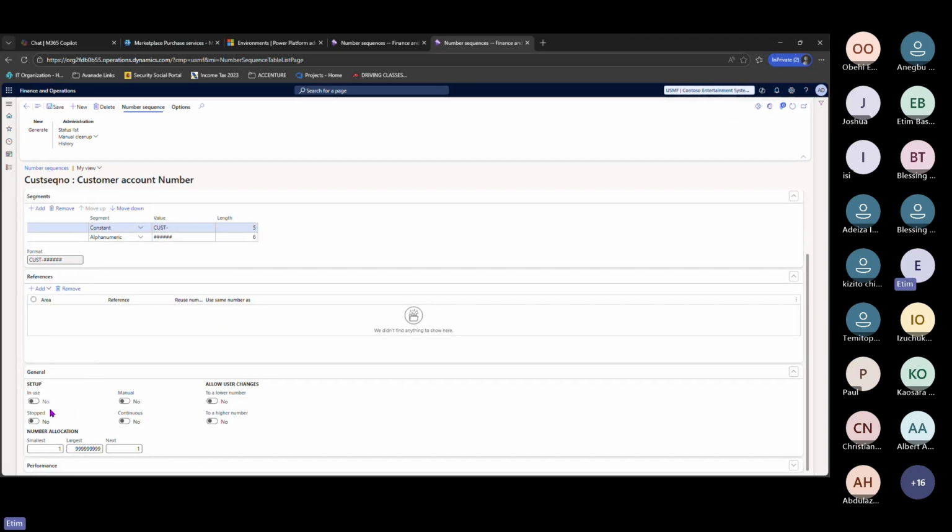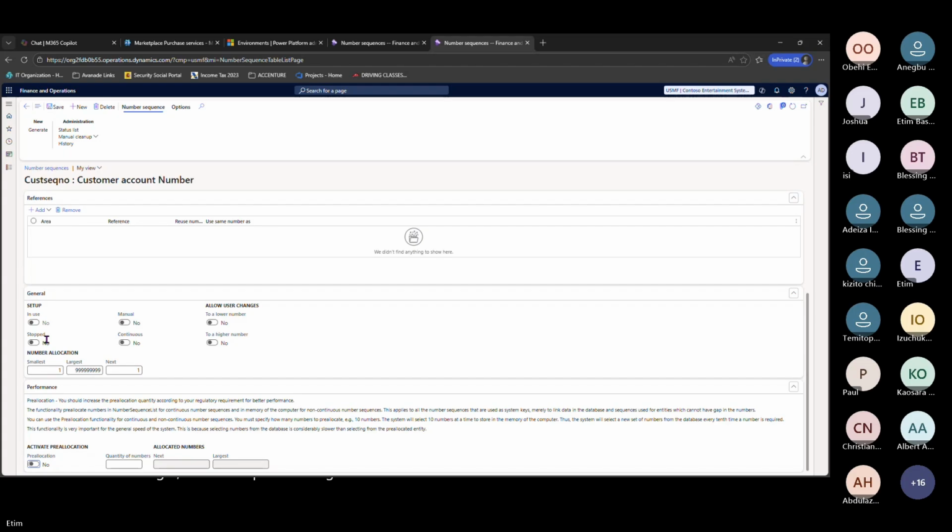All right. The next important thing is the general tab. So you can see there's a stop menu here, meaning that if you don't want to continue the use of this number sequence, you can disable it by just enabling this stop button. And then if you want your number sequence to be manually generated, you can turn this on, all right? Meaning that the system will not generate your number sequence for you. But by default it's off because you want the system to automatically fill in the number sequence.